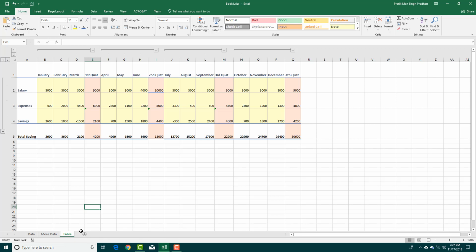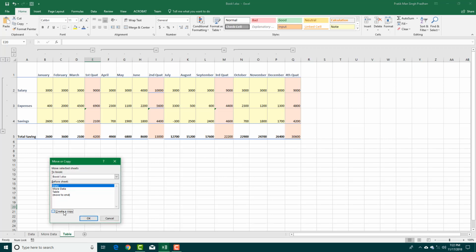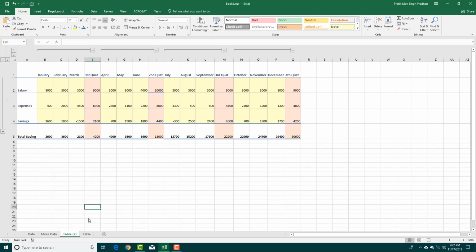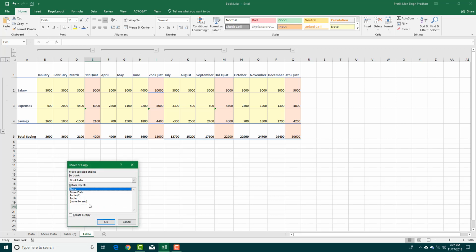Another thing is, if you want to create a copy, you can right click, go to Move or Copy, and choose Create a copy. And I'm going to choose table right here and press OK. And there you can see that now I've got two copies right there. You can also create a copy just like this.